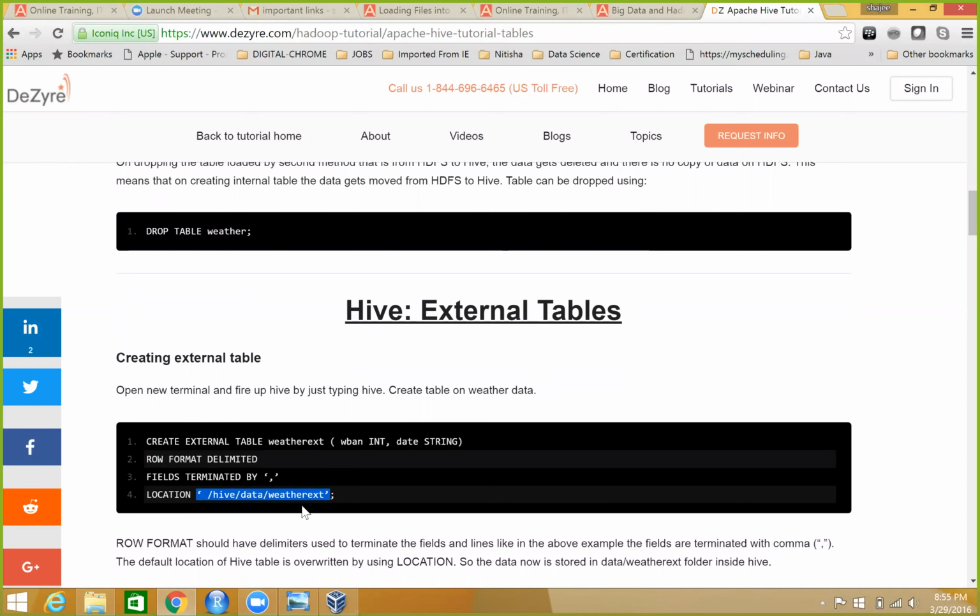So I would definitely recommend you guys to do this. Okay, so creating an external table. So what will happen? Hive data, these are just a folder. Yeah, just utilize this link itself.